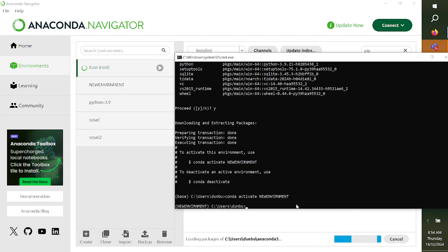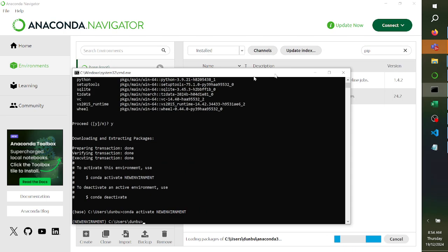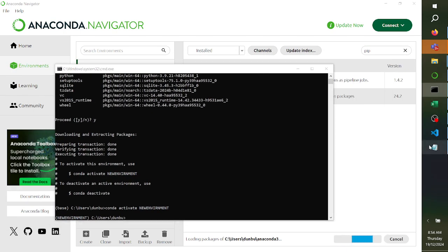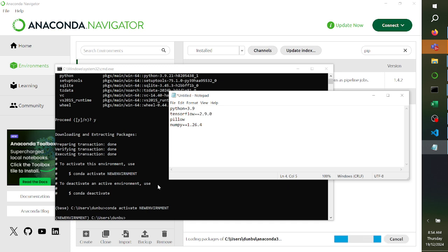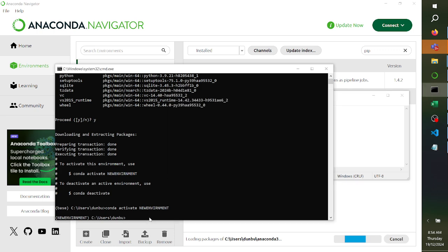Okay, so now it's time to install the libraries that we are looking for. Python we already installed, Python 3.9. Okay, and after that TensorFlow and below it numpy. Okay, so how to install? Okay, so pip install tensorflow 2.9.0.